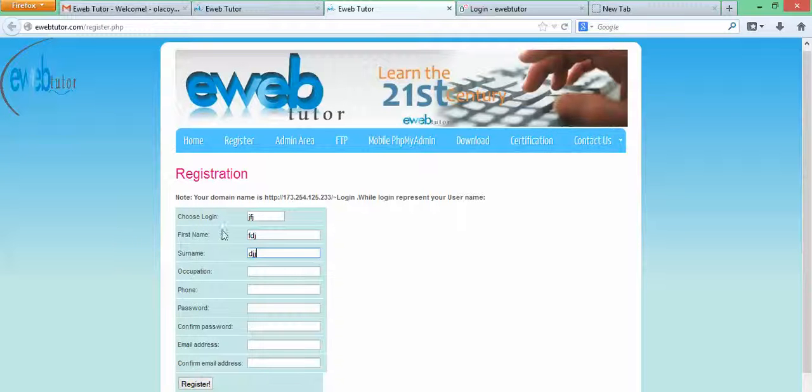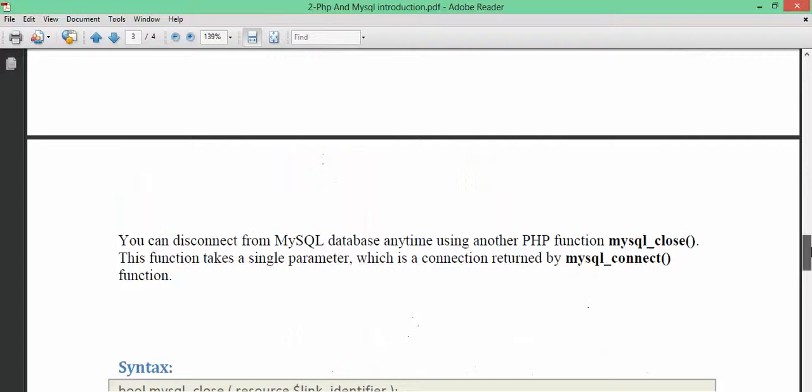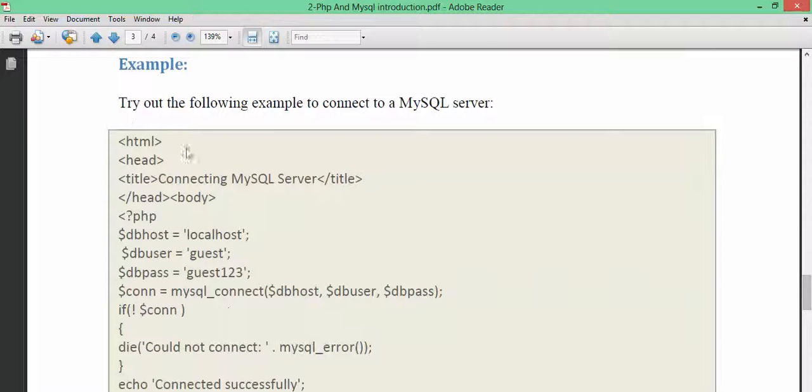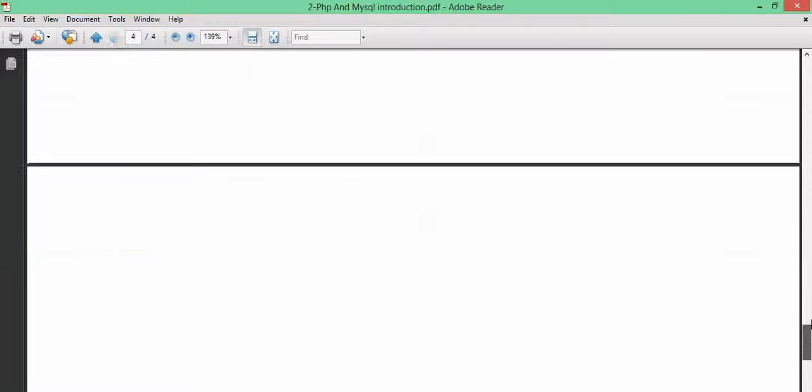So let me teach you how to connect this form page to the database. That is what we are going to do right now. Let's make use of this code. We'll try out the following example to connect with MySQL server. Let's try this code.